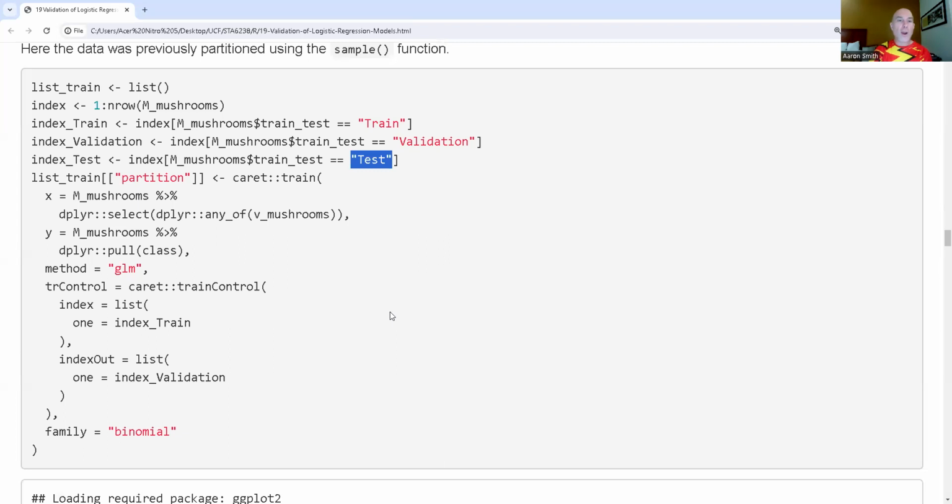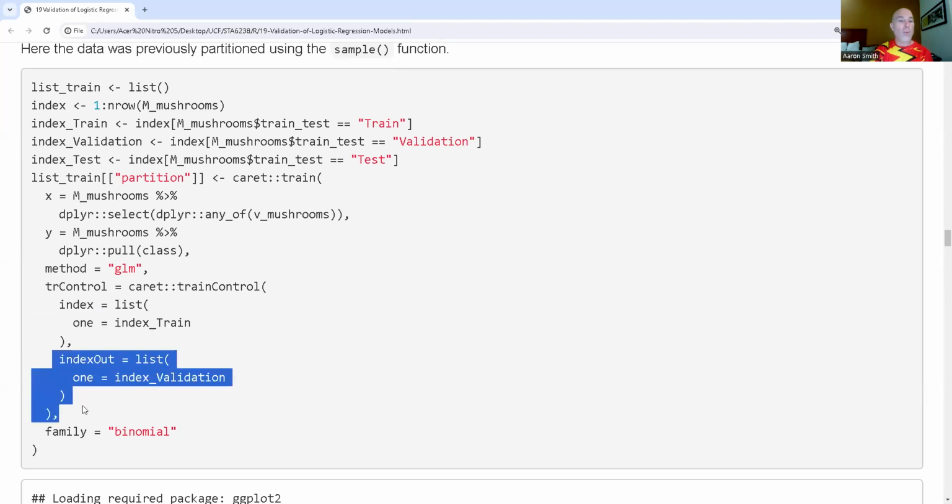If I'm going to use the caret package for my machine learning, which I highly recommend, I need to indicate which ones are in and which ones are out for the validation. The caret package takes care of training and validation for us automatically. Testing is something we have to do manually ourselves. And so we have to specify our training data and we have to specify our validation data if we want to do things manually.